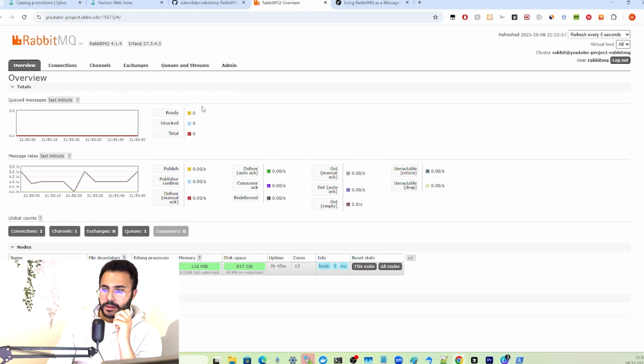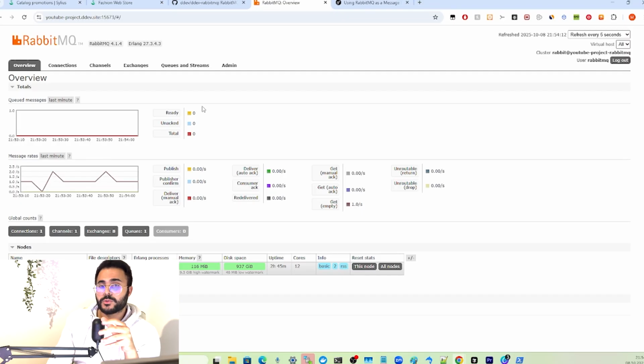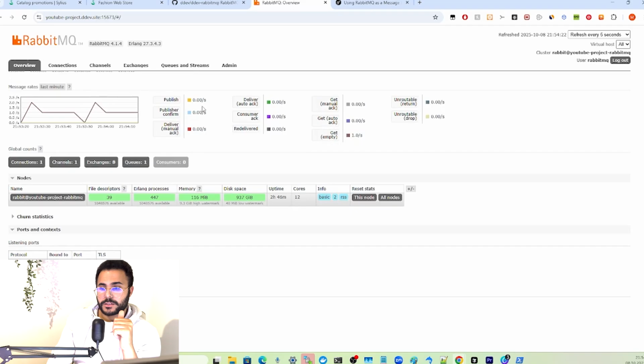So maybe in the next videos, I will be showing how the messenger bus component of Symfony actually works, and maybe we can extend it. We can maybe add new handlers and things like that to process other things and add other things to the queue.